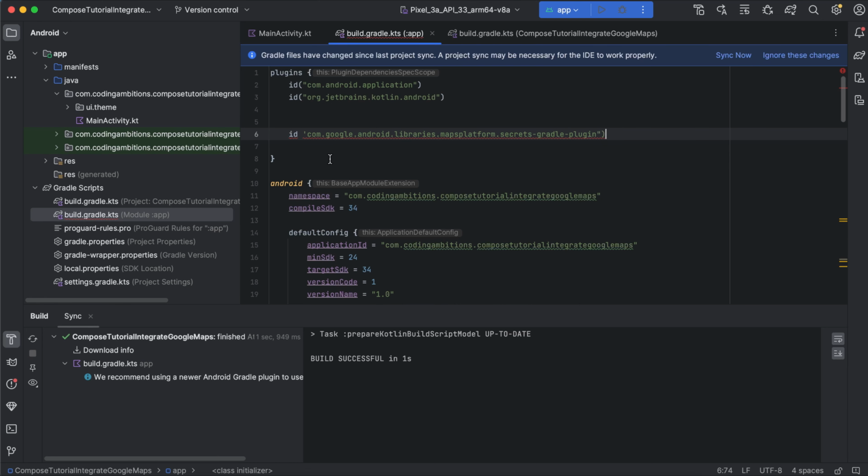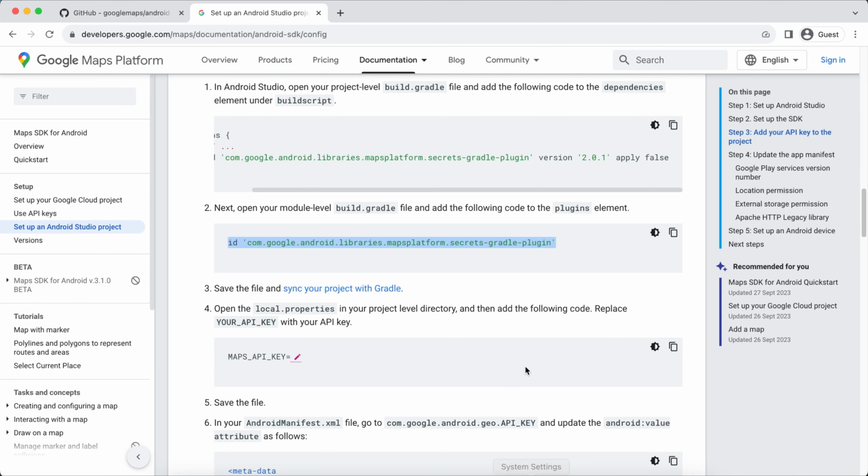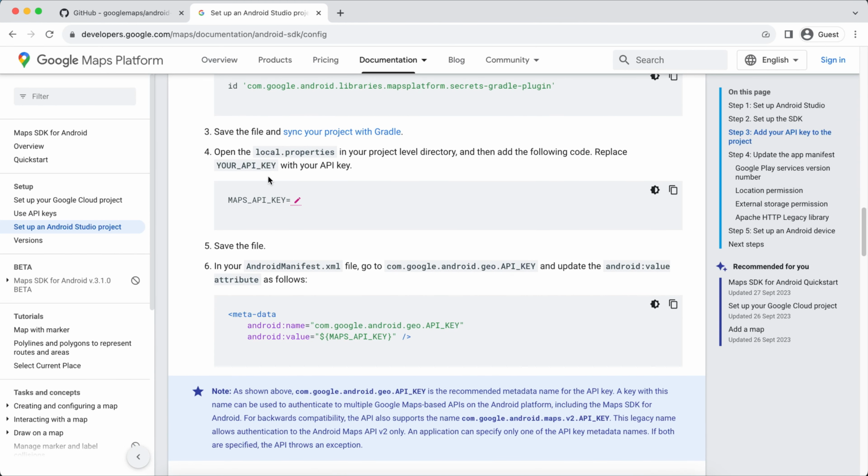Similar, right? Let's sync it. And the next step is in the local.properties file, you can add this key and this value. So you can add your Maps API key.